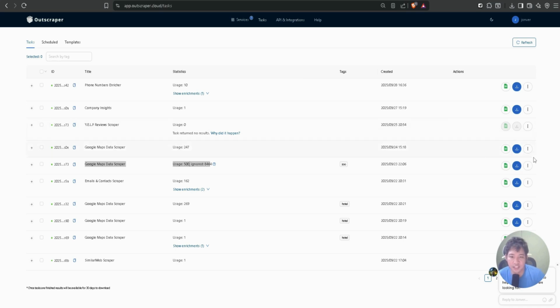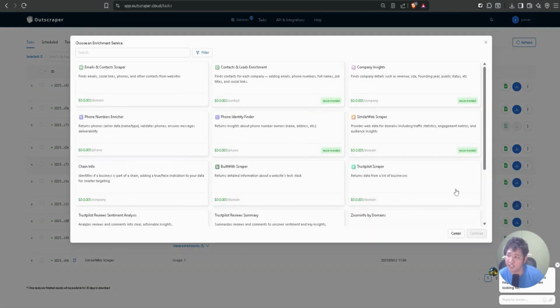In the task, you can click this three-dotted button and click Enrich Results to choose the services you want to enrich your file. For this example, we will try to enrich our file using email and contact scraper to get emails.